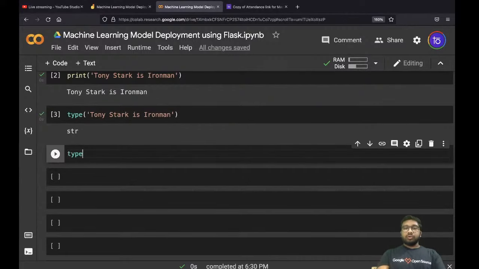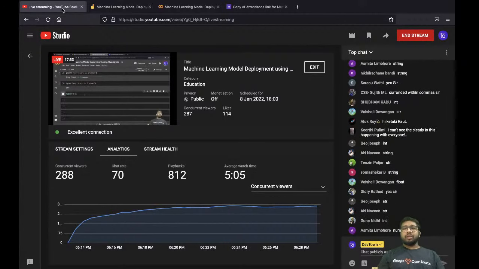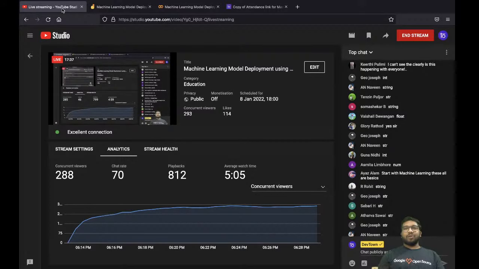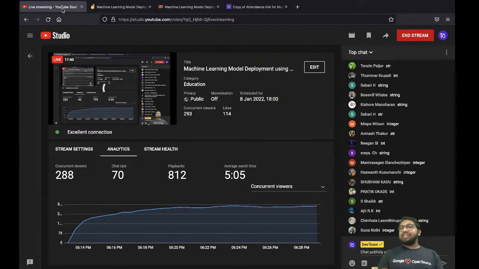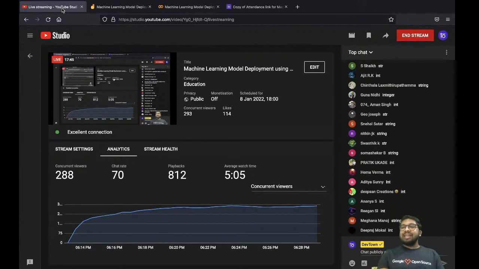Okay, if that's a string, how about this data? This is 45. 45 is a number. So now if I run this cell, what do you think will be the data type? Is it a string, an integer, a float, or a boolean? Okay, some people have got this perfect. So guys, this is not an integer.